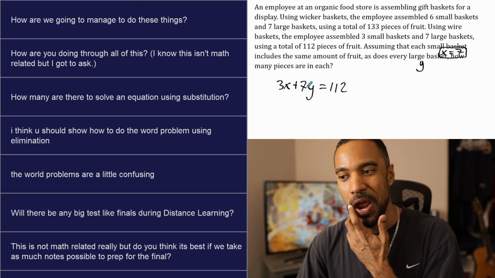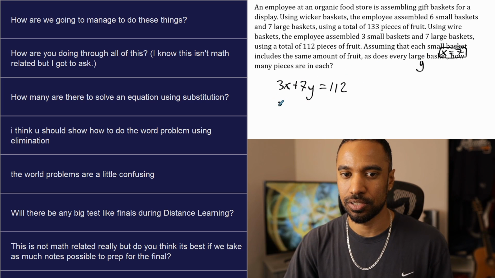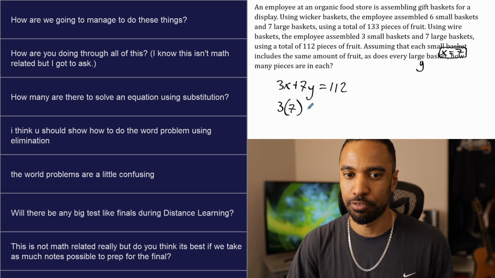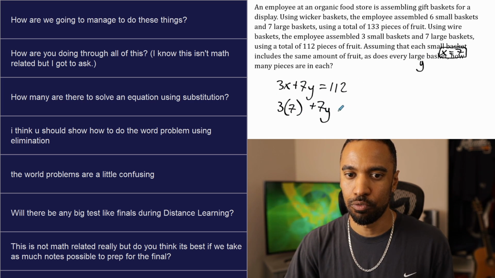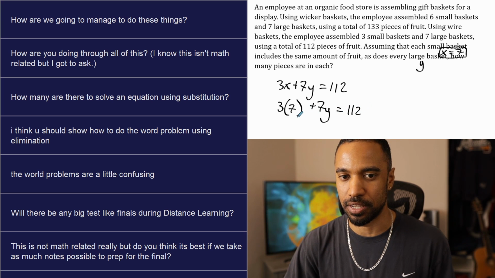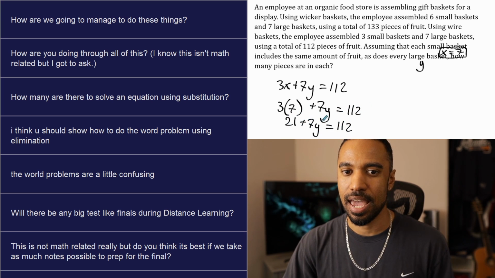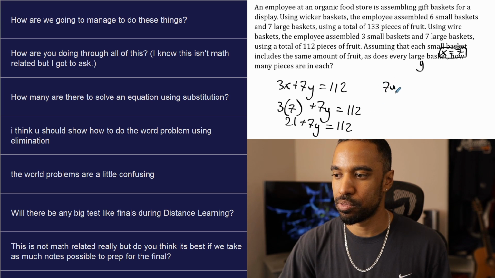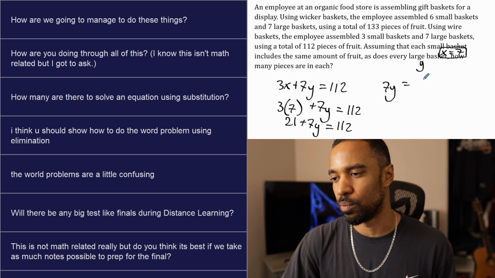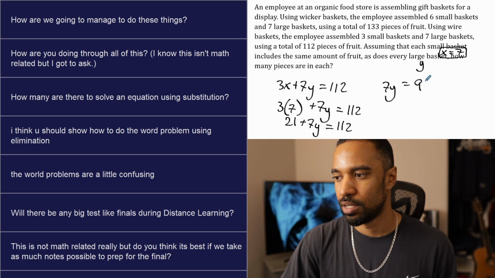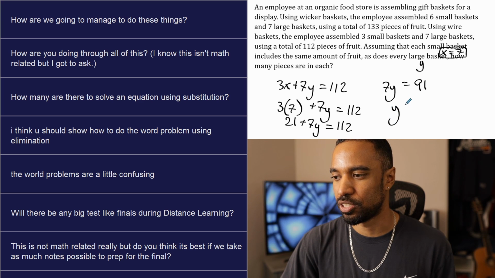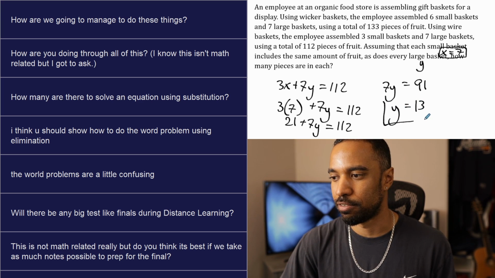So I'm going to substitute 7 for x. There are 7 pieces of fruit per small basket. Hopefully there are more pieces of fruit in the large basket. Hopefully it did some of the math right, or they set it up with that in place. And I subtract 21 from both sides here, and I get, what's that, 91? And then I divide by 7, and I get 13 for that.